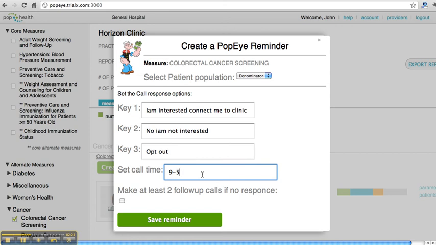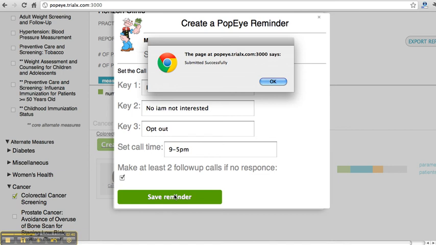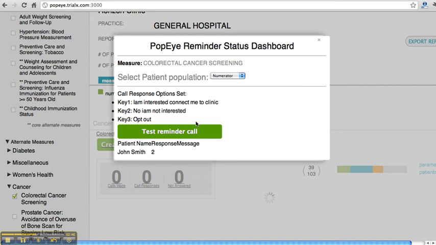I want popEYE to only call my patients between 9 to 5 p.m. And another intelligent and useful thing about popEYE is that it can make follow-up calls to patients if they don't respond the first time, and it can do up to 2 follow-up calls. So I can, within a few minutes, specify a reminder for a particular measure, and as you can see, it's gone through. And once I create it, the next step for me is to test how this reminder works. So the reminder has been set.